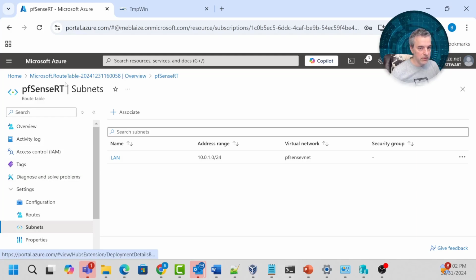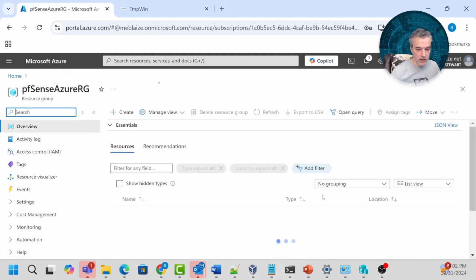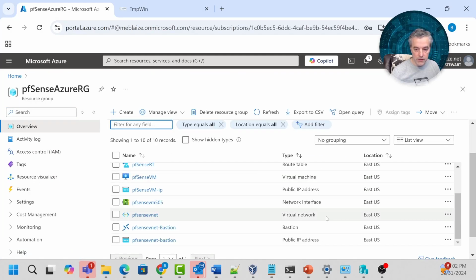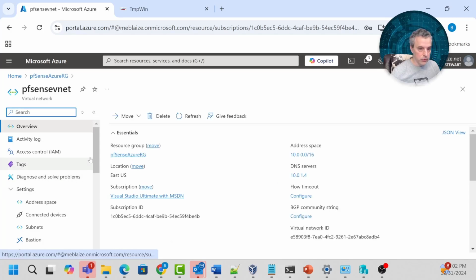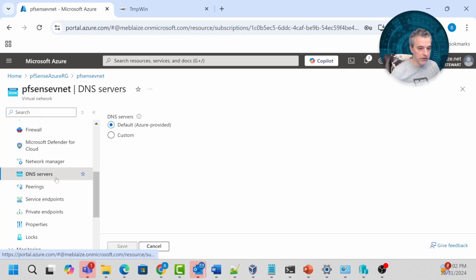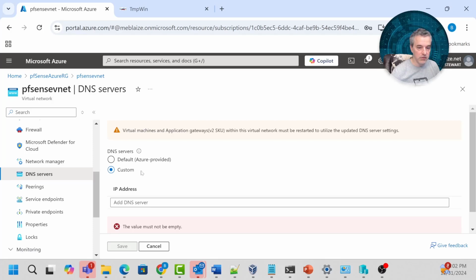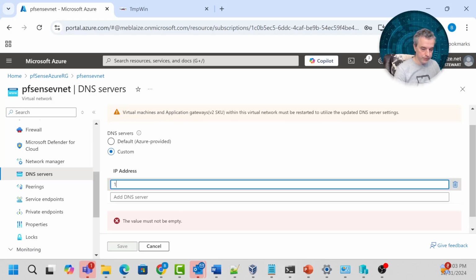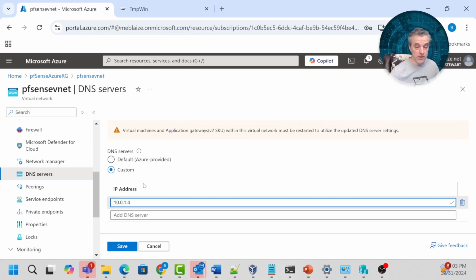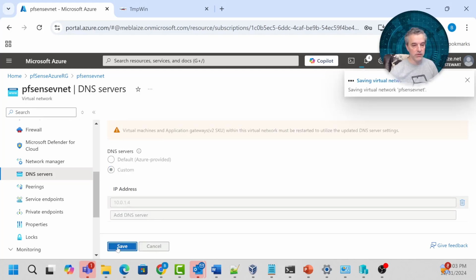So the next thing to do is basically to configure the DNS for this. So let's go ahead and look at the DNS. The DNS is set on the virtual network itself. So we're going to go ahead down here to DNS and then set a custom DNS. And I'm also going to set that to the pfSense box. And so 10.0.1.4, and then all of the DNS queries will go to this.